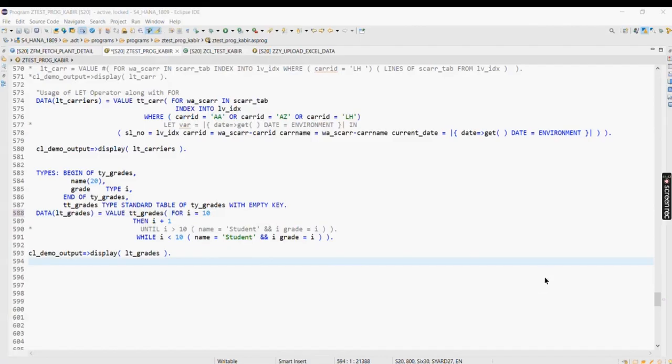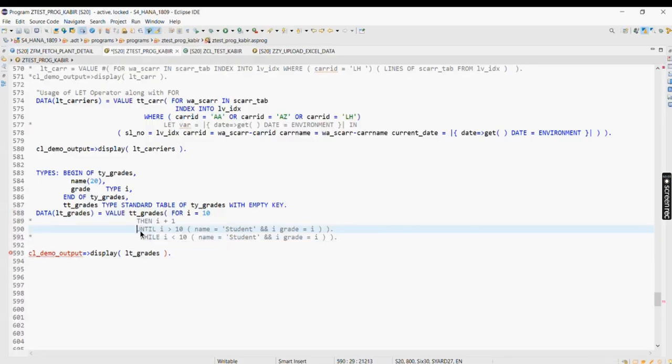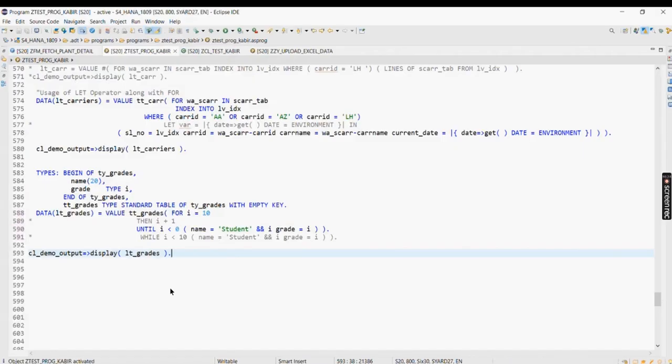So until what should I do? Tell me. I want to make it until I becomes less than 0. Yes. Is this what you want? Yes. So will it automatically decrease the counter by 1? So now you tell me what will happen.